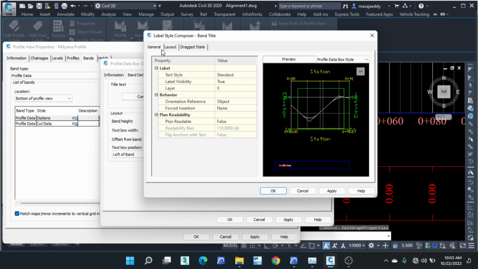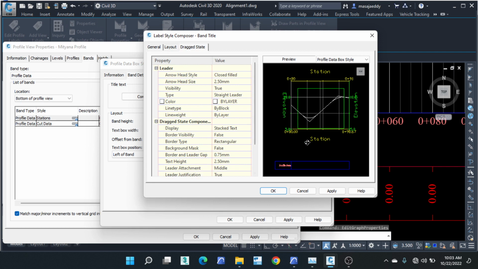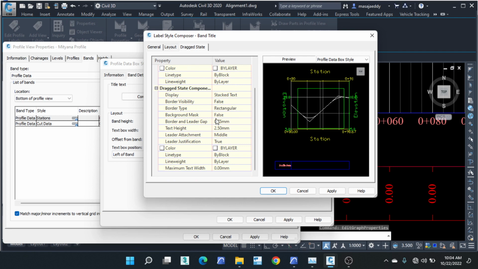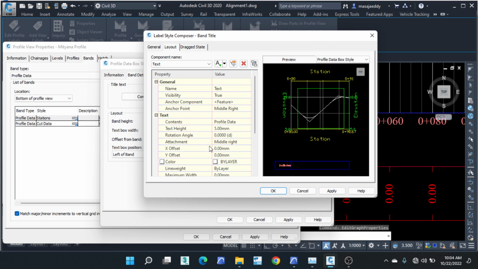In layout, this is just general information on the band and behavior, whether the label visibility is true or not, things like that. We also have what they call drag state. Drag state is if I drag this band to somewhere else, how will it behave? Will it retain some of its properties? This is why you edit the drag state. If I drag this name of the profile data to somewhere else, will it retain its properties, or will I have to change its display? This is where you change all those properties from. But let's be in layout so that we can edit our band.